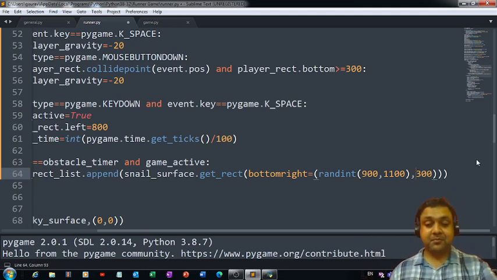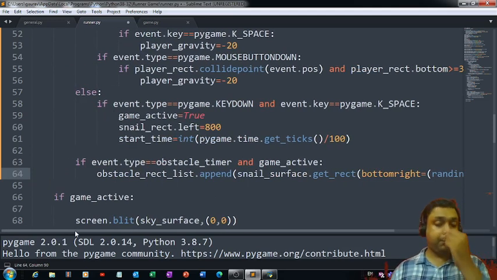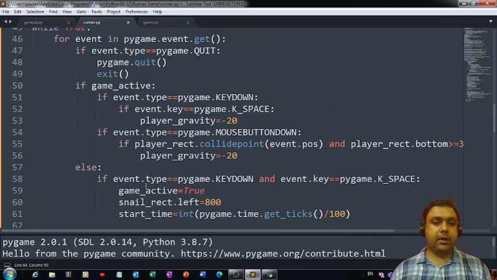Okay, so this is going to help us in generating a random number between 900 and 1100, and randomly a position will be assigned to the rectangle which will get created. Now it's time for us to create a function with the help of which we can make the rectangle move along the x-axis.